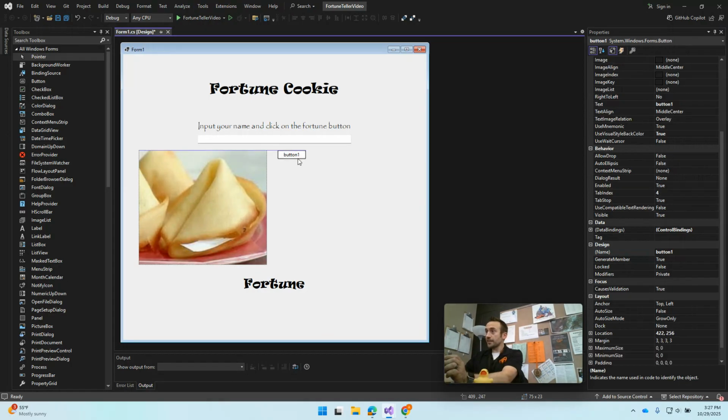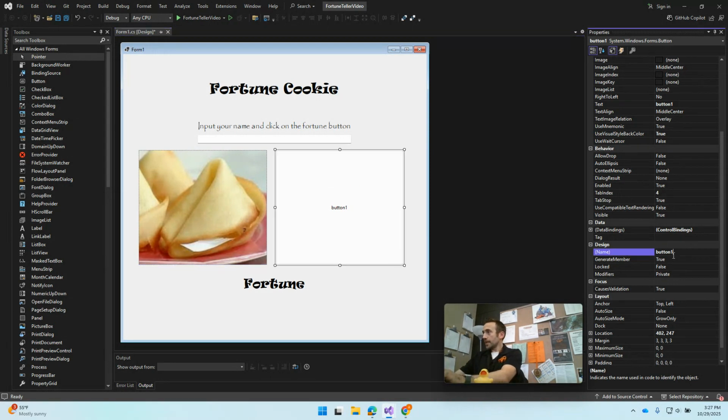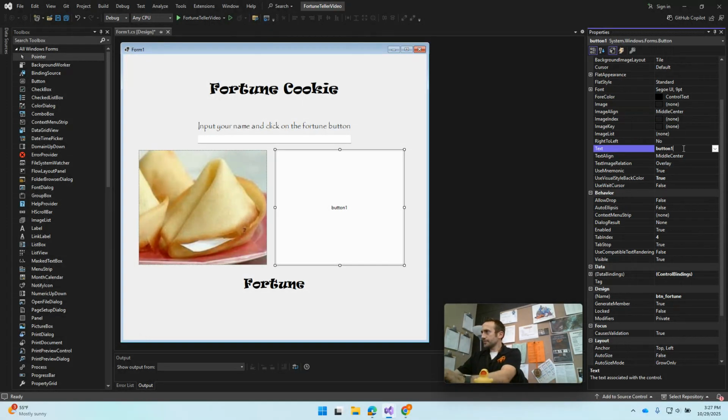So I'm going to drag that in. Make that nice and big, similar size to my cookie. And then this one, again, name is very important. I'm going to call it BTN for button. All my buttons I start off with BTN underscore. And I'll just call this Fortune 2. It's my Fortune button. And then inside the text, I'll just write: click to see your fortune.